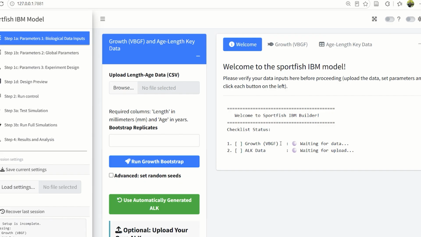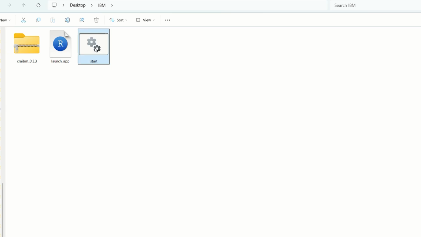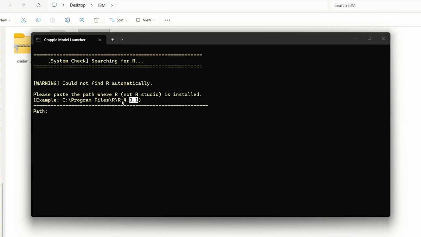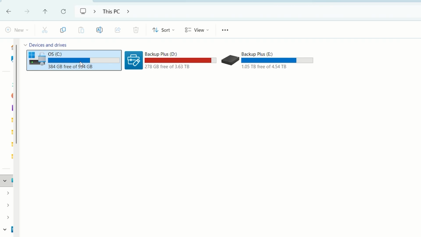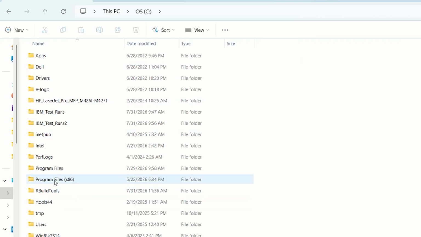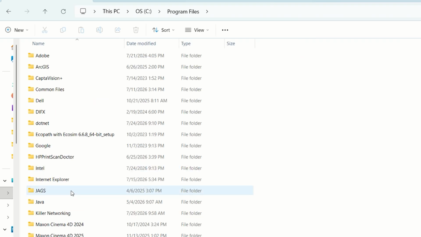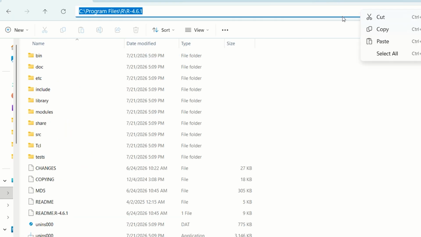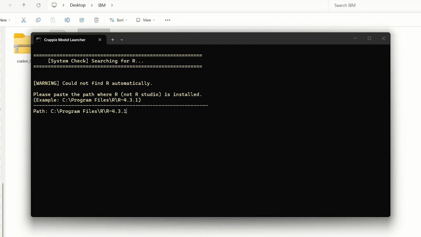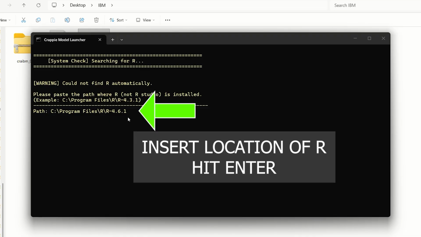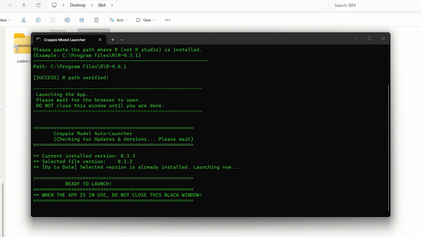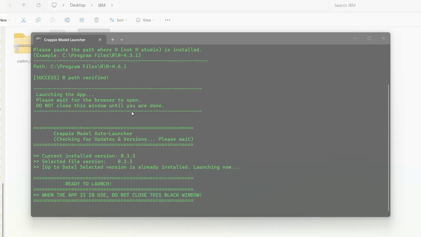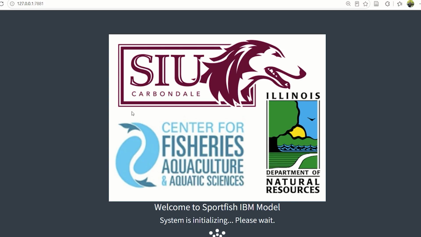Some users, when they hit this bat file, might get prompted to find the folder location of R. R is almost always saved on the C drive in Program Files. Find the folder R, and the folder location can be copy pasted or manually written into the Windows command prompt. Hit enter at the very end of the command line, and it will continue into launching Craibm.